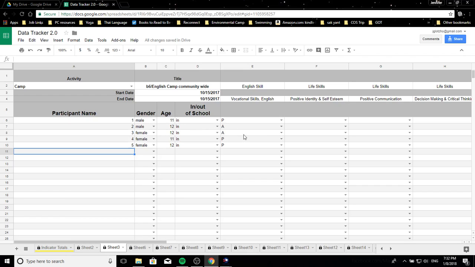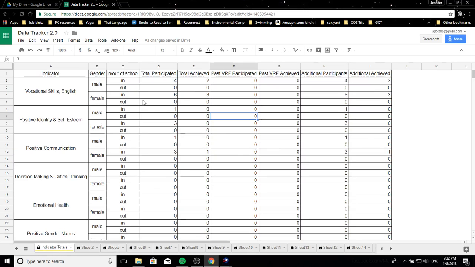However you are reporting, or however you have decided achievement works for that specific activity. Then you can go to your indicators page and it already totals up for you. You have those 2 activities that focused on English, and it totals them together. So English vocational skills, here is your indicator, and it totals it up together right here.